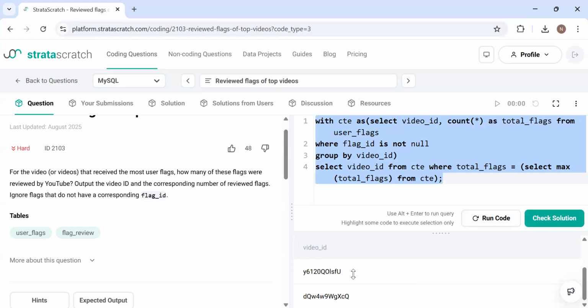Now we have found it out. Next, we have to find out how many of these flags were reviewed by YouTube. So these two have received the maximum number of flags, but out of those flags, how many were reviewed by YouTube?